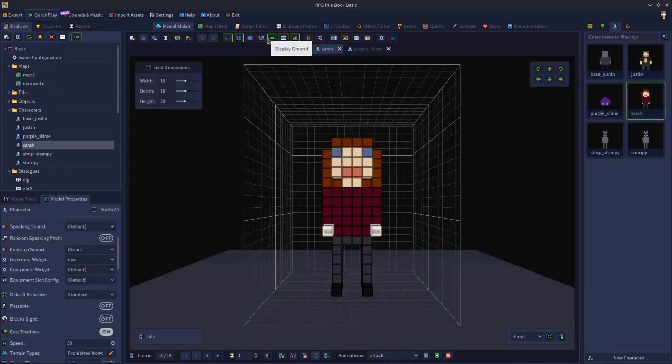Okay, with that all said, now let's go over how to create party members, or how to get party members to follow you, because there's a few things you need to understand about that.